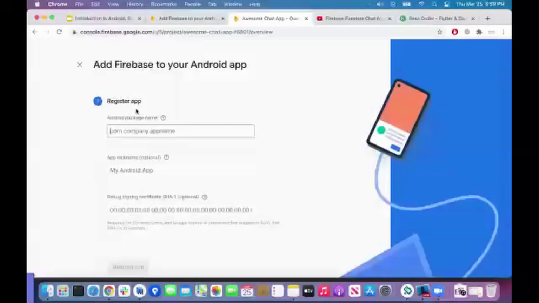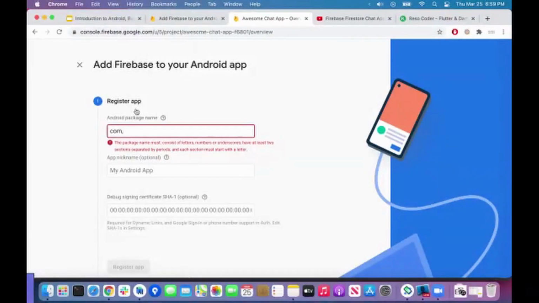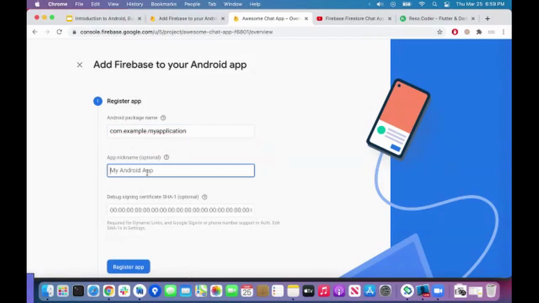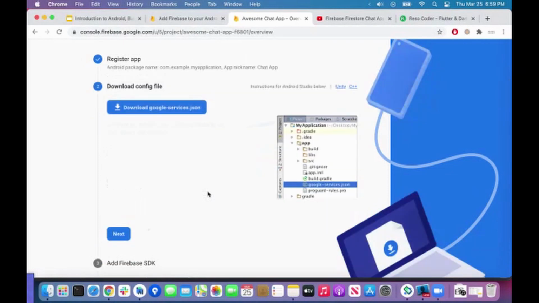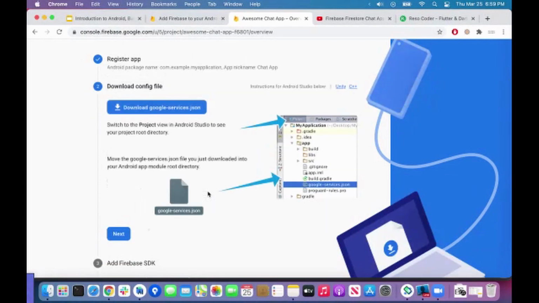It has to match. So com.what was it again? Example.myapplication. Let's give it a nickname, chat app. This nickname is optional, but why not? Now we're going to click on register app, and it's going to give us one file. And if we include that file in our project, now they're linked forever. That's all the configuration you need to do.